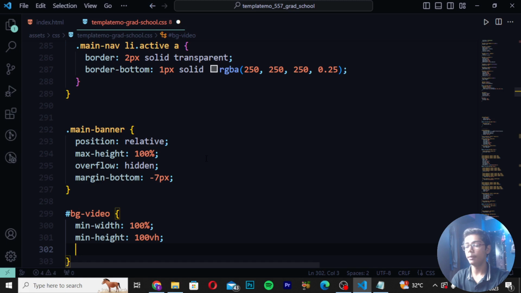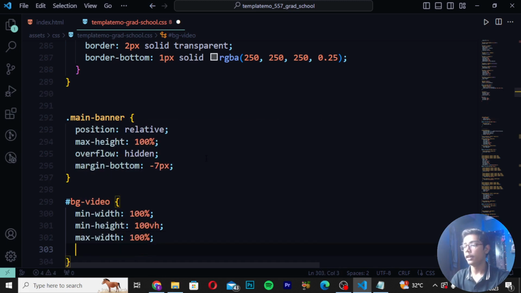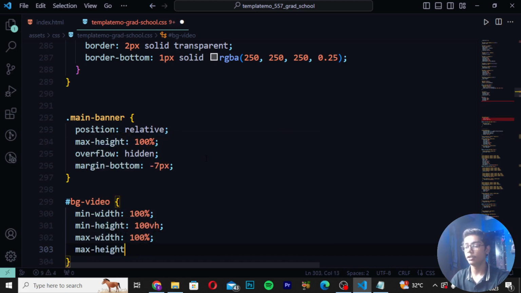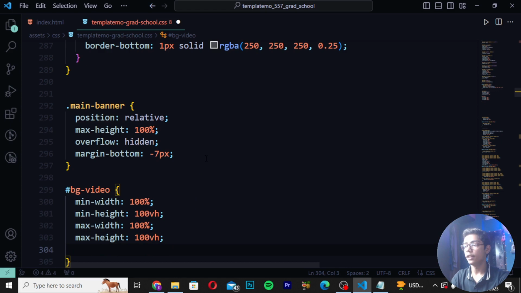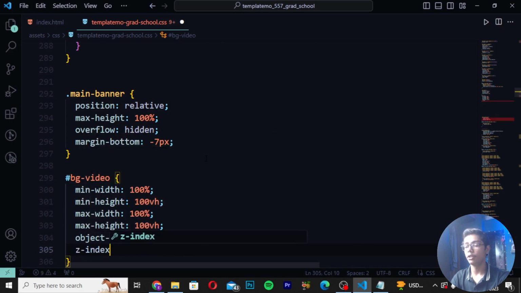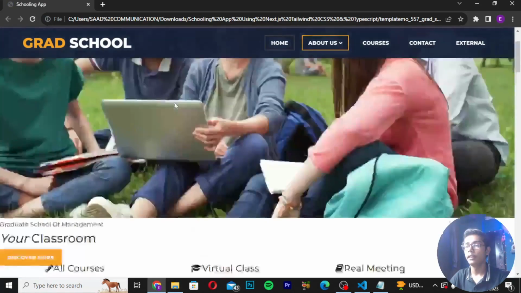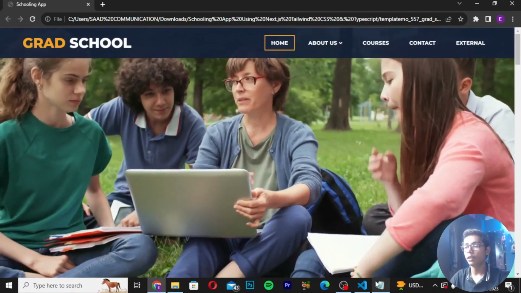Then you have to create max-width, in which I will be writing 100%, and then max-height, meaning maximum height, 100vh. Then write object-fit as well, so here I will be writing cover. Now when you are done with this, I will be writing z-index, which should be -1. Then save it, move to the main file and reload. You can see now we are getting the background video style, which is looking good, I think.